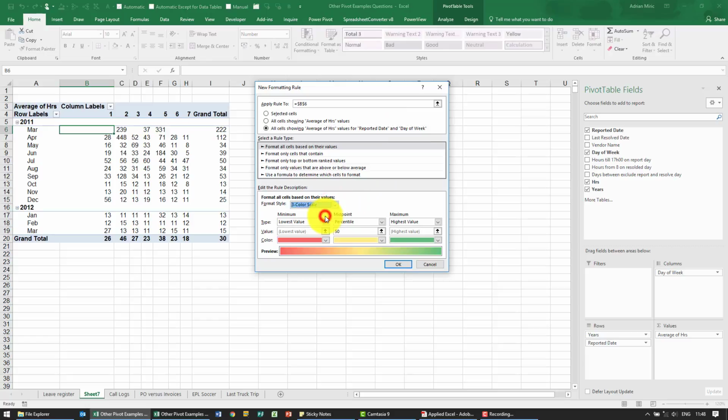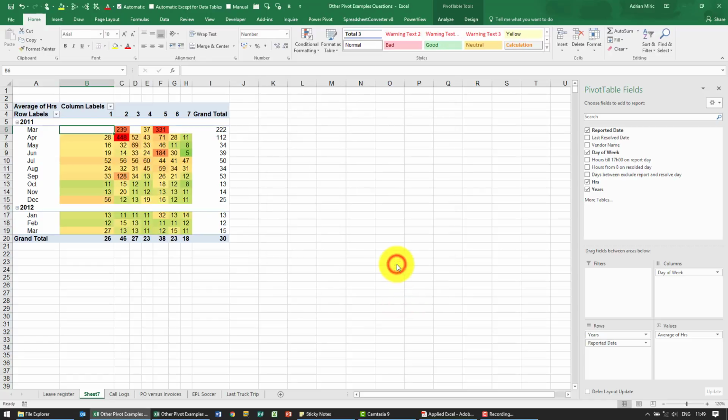We're going to choose a 3-color scale where the lowest value, so you'll see the lowest value here is currently red, highest value is green. We need to change that because the lowest value is good and the highest value is bad. Okay, so when I say OK, you'll see that changes now.